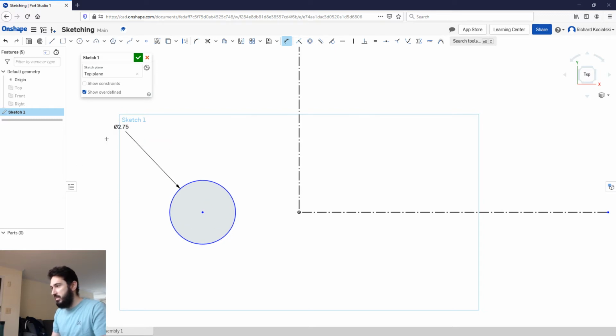2.75. That shows diameter, so that is indeed the diameter, right? That's the diameter symbol there. So the center didn't move, right? You can see that it's got that little symbol there, so it's there, okay? But the outside did. So the center stayed. It is in line here.